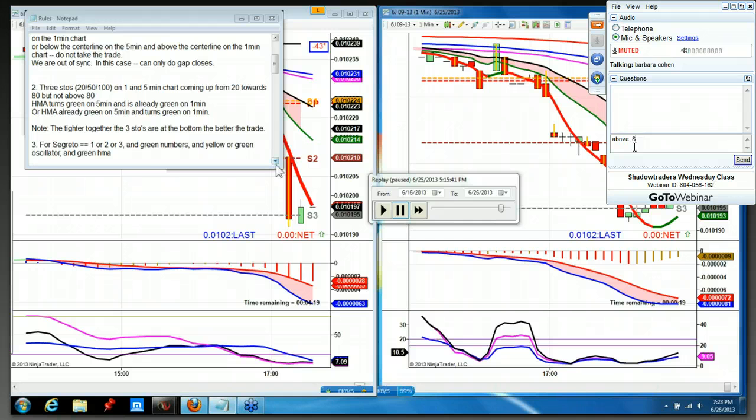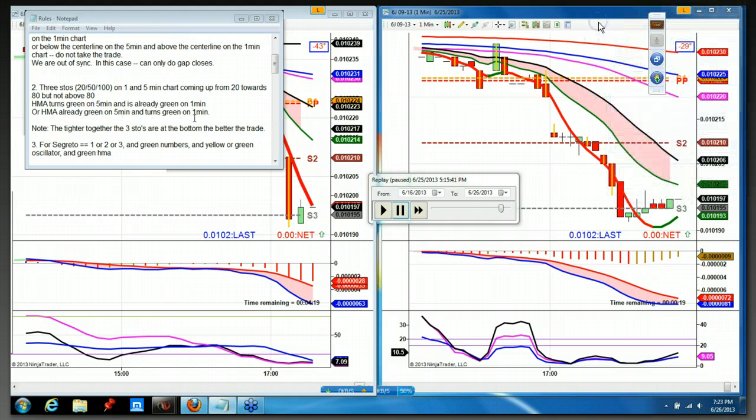So she says we want the 3 stochastics, the 20, the 50, the 100, coming up from the 20 towards the 80, but not above the 80. The HMA turns green on the 5 minute and is already green on the 1, or the HMA is already green on the 5 and turns green on the 1. Here's a note: the tighter together the 3 stochastics are at the bottom, the better the trade. And I've got to tell you, when I see that, I love it.